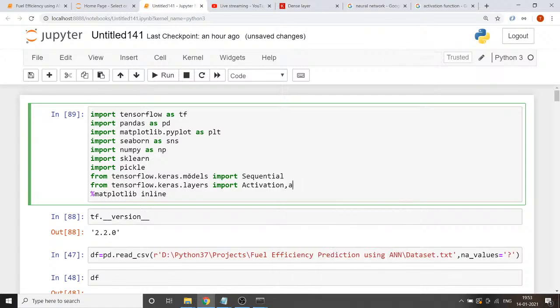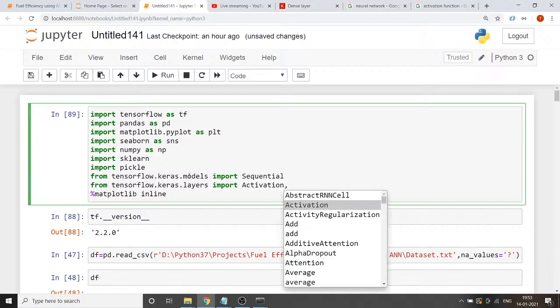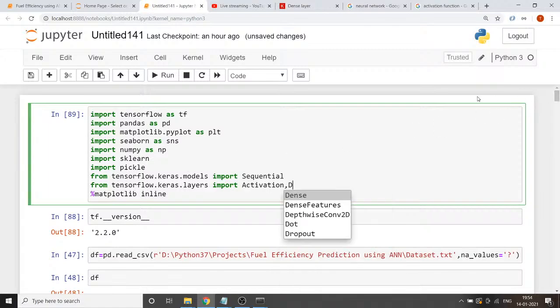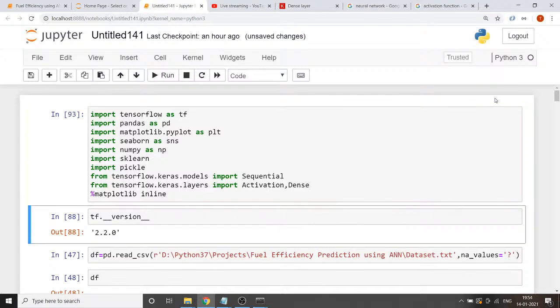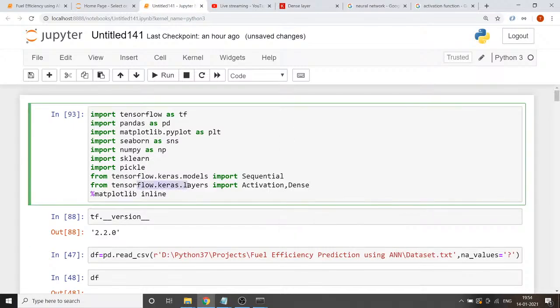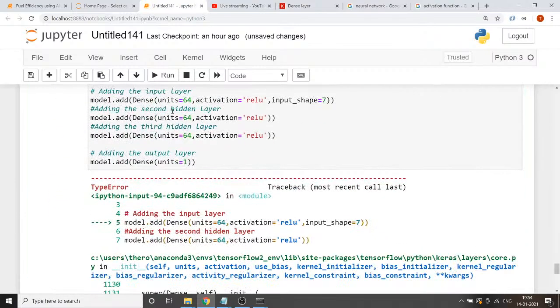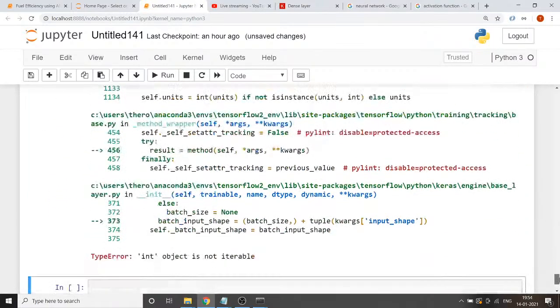Model.add. It's the same, I don't know, I'm getting confused right now. What do we need? I forgot. What was that? Dense, sorry, Dense. Yeah, so now it's okay. From tensorflow.keras.layers we are importing this too also. Okay, so now let it run, and now let me see.